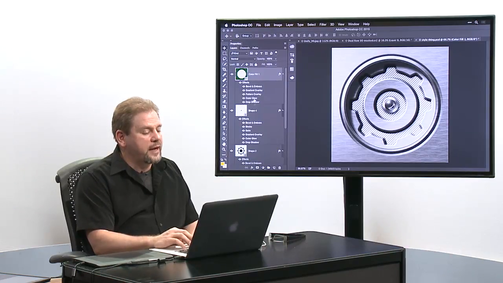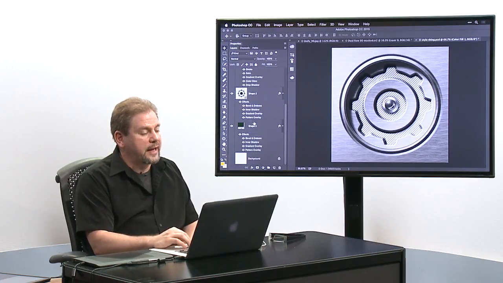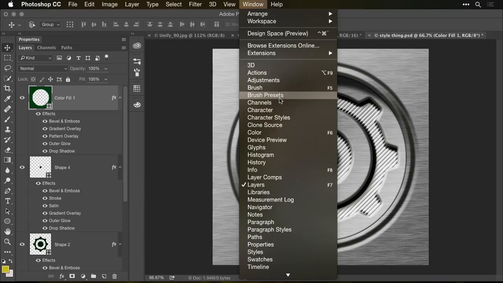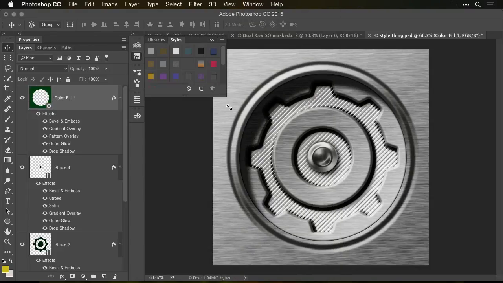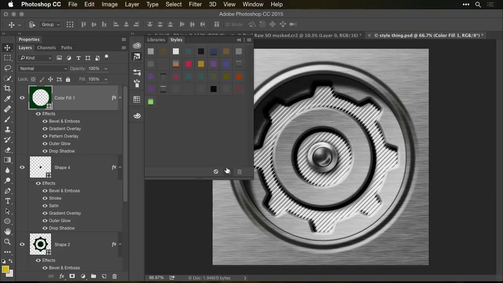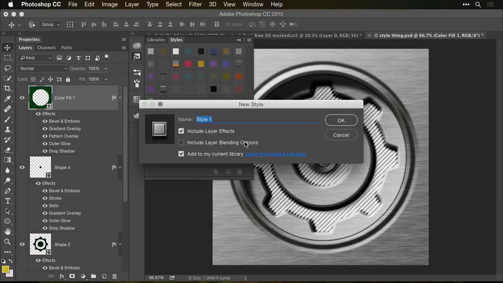And when I get one of these set up where I really like it, what I do is open one of the panels, and the panel is just called Styles. This is where you can save those as presets. So if you have a layer that's got an interesting looking effect on it, then down here I just click this icon, the middle one, and it's going to add it as a new one.